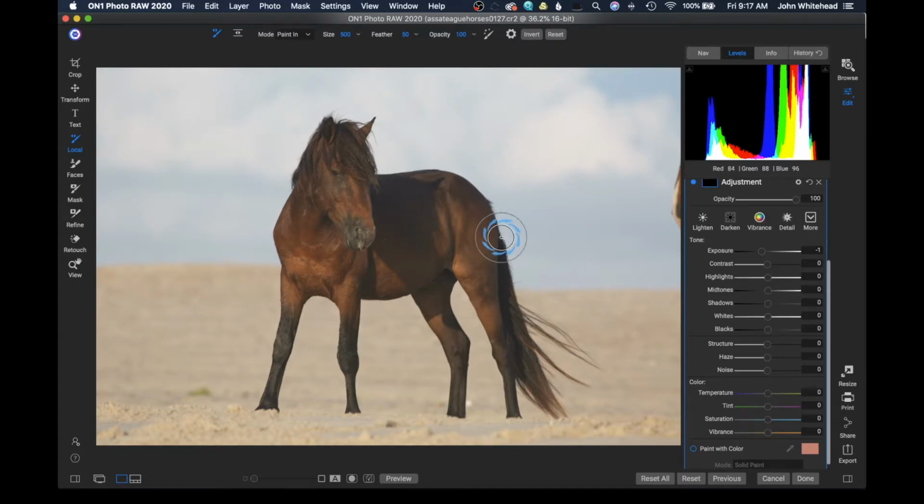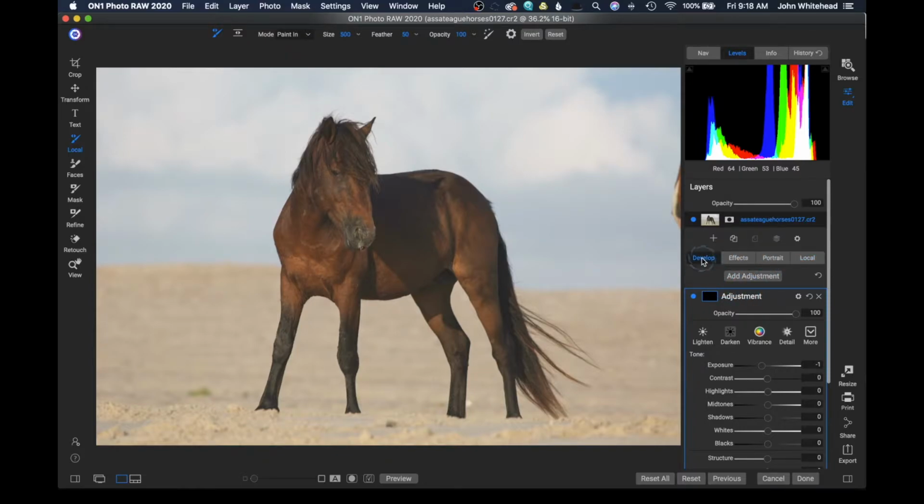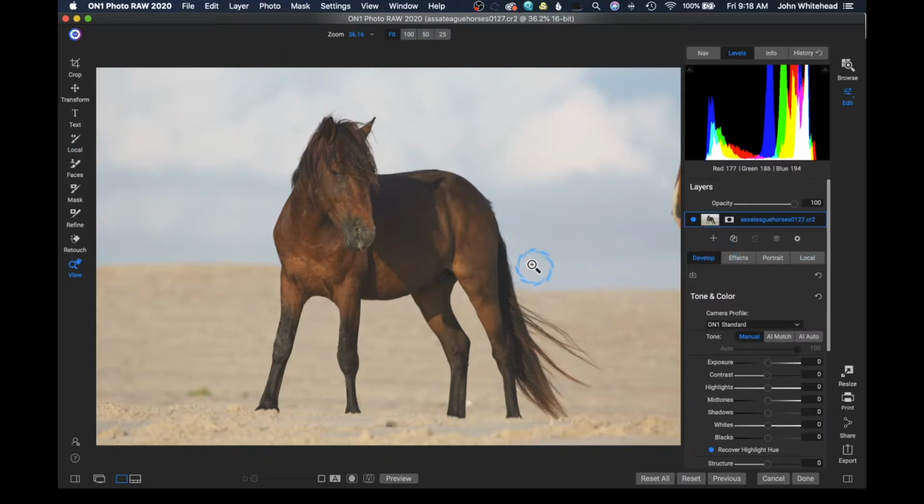A global adjustment is when you make an adjustment, it affects everything in the image. A selective adjustment is only applied to the area that you apply it to. We're going to scroll back up, and we're going to go back to the develop module. Usually start out doing global adjustments and then move into selective after that.